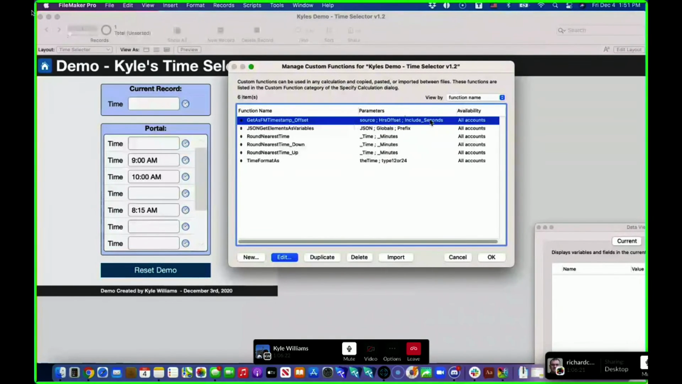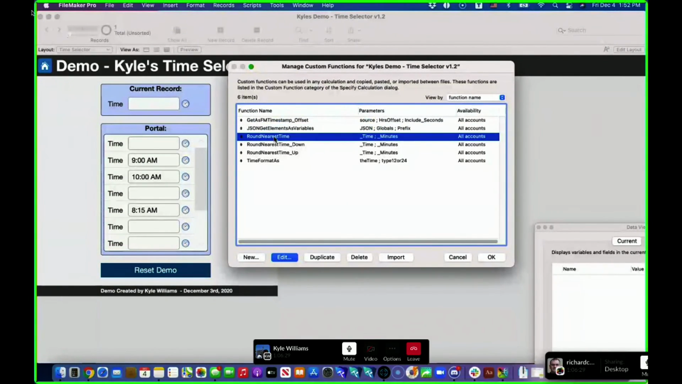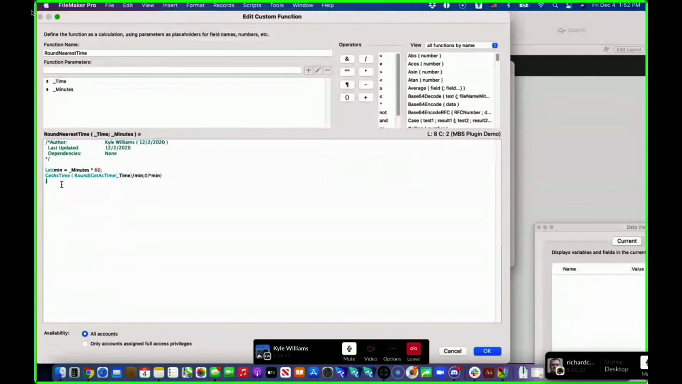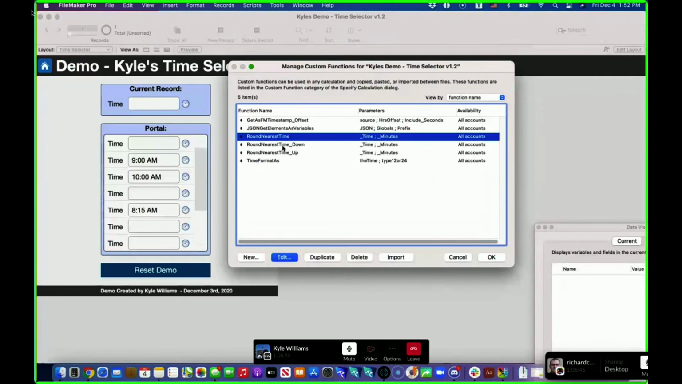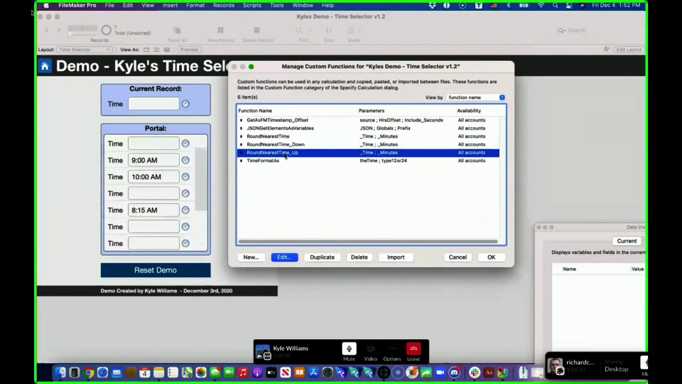And then there's a JSON get as element variable as variables. And then round to nearest time: these 3 functions work identically. I created them all a couple days ago. Basically it takes your time and rounds it to the nearest 5 minutes, 15 minutes, or however many minutes you want to put in there. So it rounds up or down to the nearest. And then I have this one that uses the floor function, and this one uses the ceiling function.